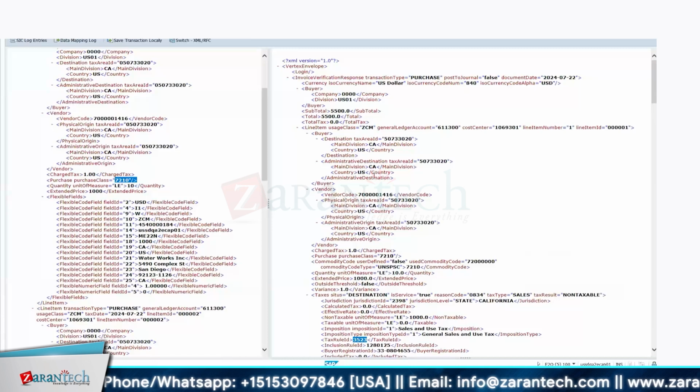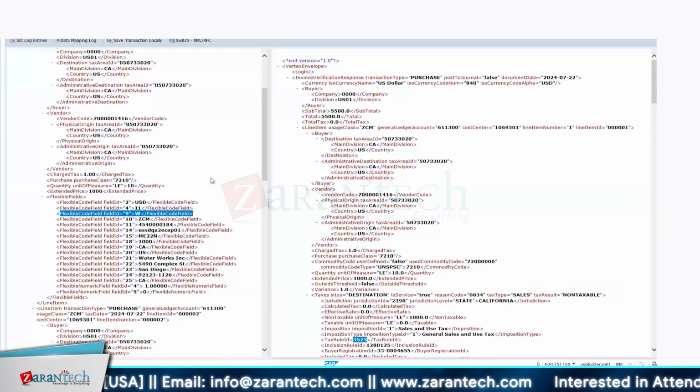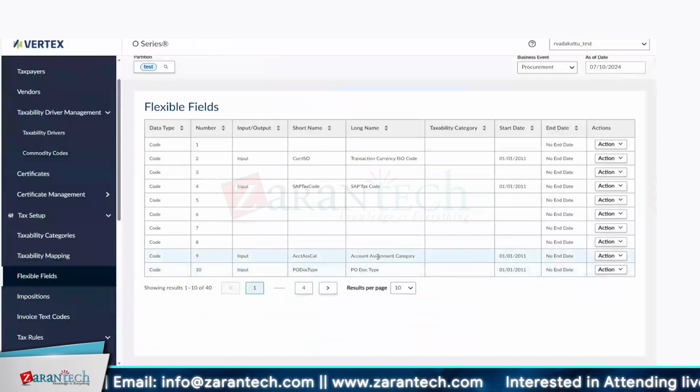I want to see. Second is currency. Fourth one is calling tax code. What is W? What is 9? 9 means service only. No, flexifield 9 is W. W is what? Okay, let me check. Go to flexifields. Account Estimate category W. Okay, go there. Go to the log again.